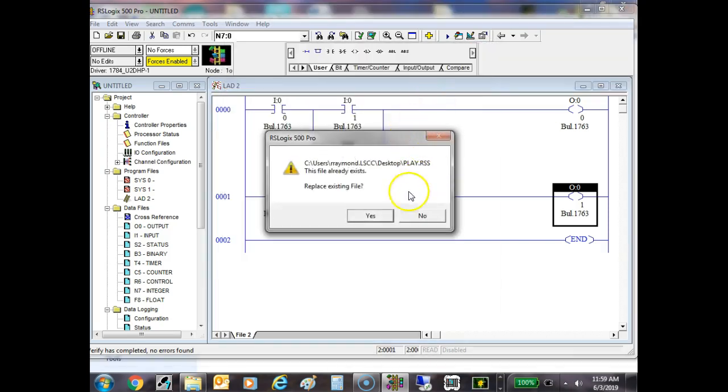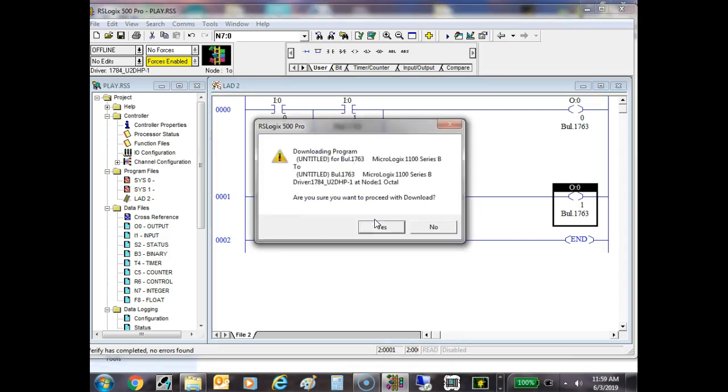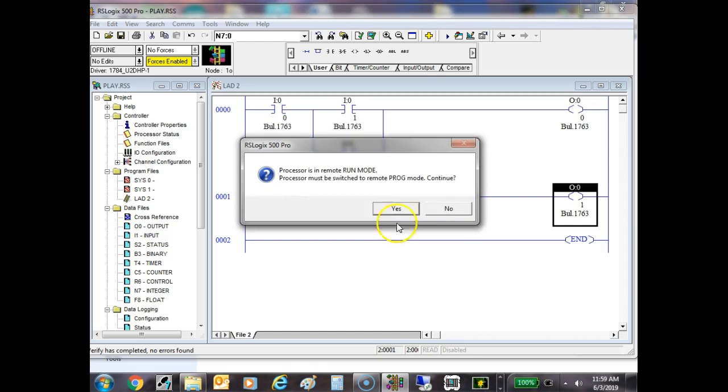Okay, then it says the file already exists, replace it. So I've got it out there. So it says my PLC is in run mode, so right now we need to switch it to the program mode.